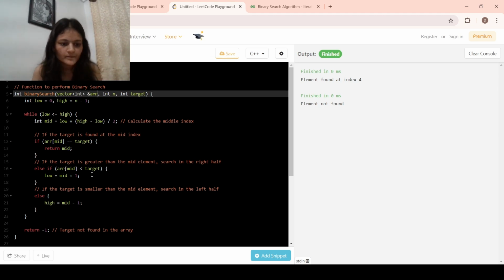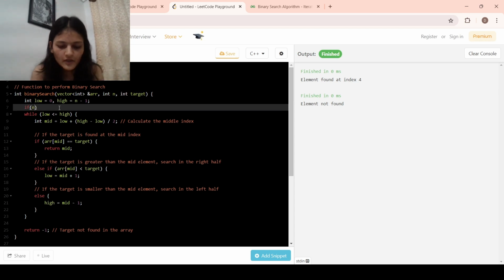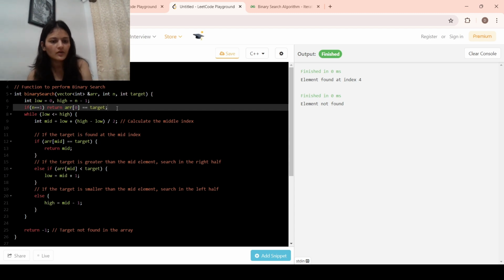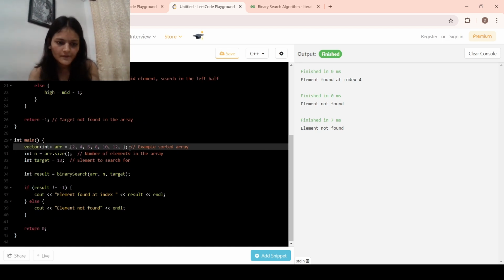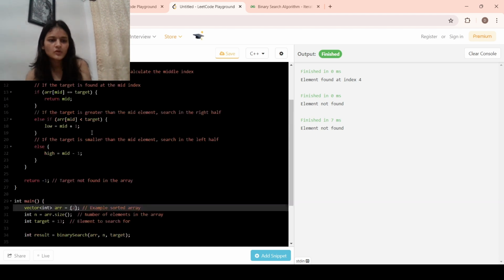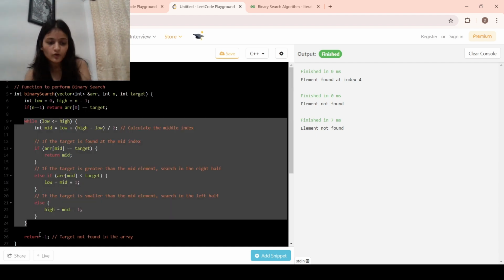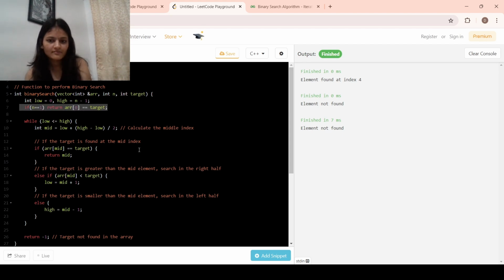Since we have passed it as a reference, we can use if n is equal to 1, then return array of 0 is equal to target. So if it is equal to target, then it will return 1, otherwise it will return 0. In this case at least, because I've not used cout cin statements for now. So element is not found because our target is 13. Let's say I make my array as 2. Now we know it will never go inside this while loop. Why? Because it will return from here. That's what I wanted to tell you.